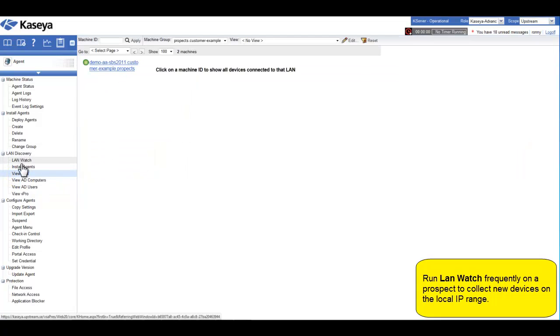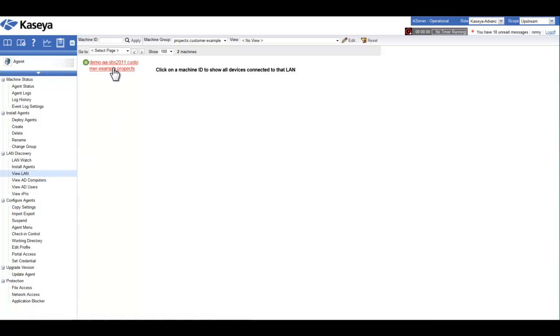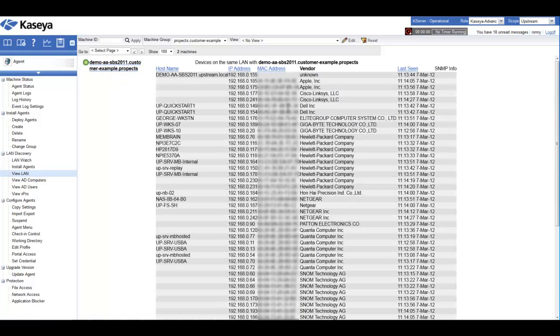Go to LAN Discovery here and view LAN on that machine that just ran the LAN watch. Click on that, and here you can see all of the IP addresses available and also all of the vendors tied to that MAC address. And that's beneficial for sales. They can see what kind of equipment they have outside of the normal Windows/Windows servers machines. They can see you have Hewlett-Packard printers, you have Cisco routers, you have Netgear equipment and stuff like that. So you have a full audit of the customer, all of the customer's equipment, so to speak. Very easy, without any more intervention with the customer.